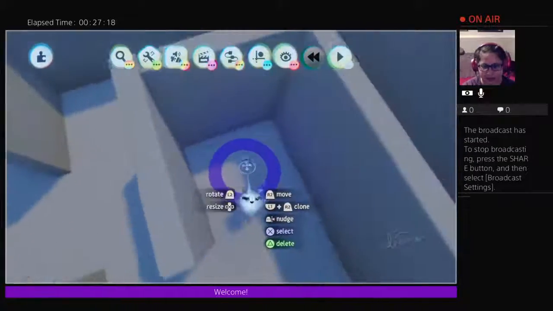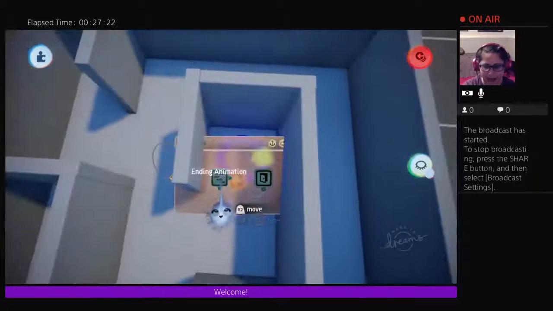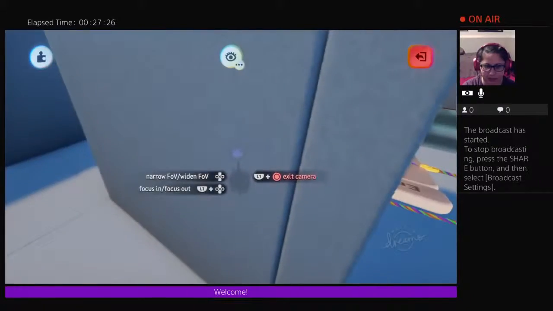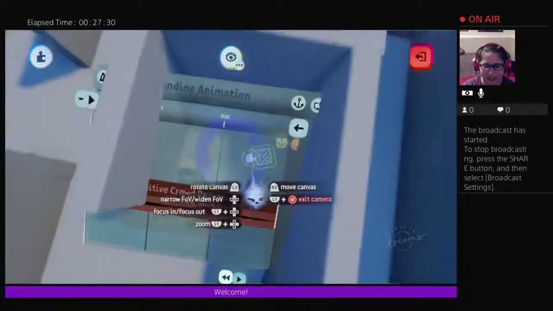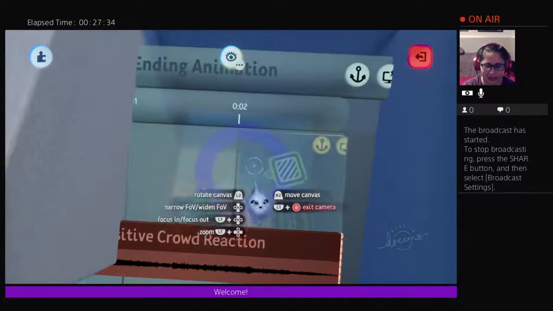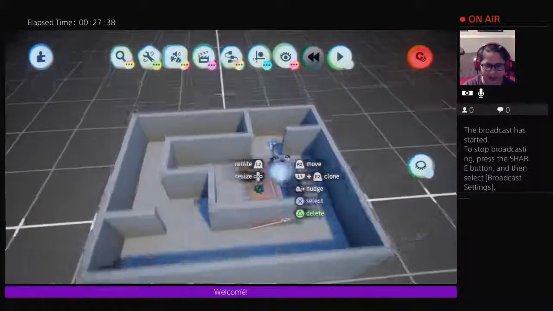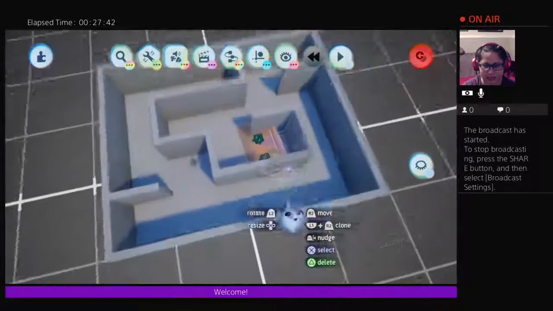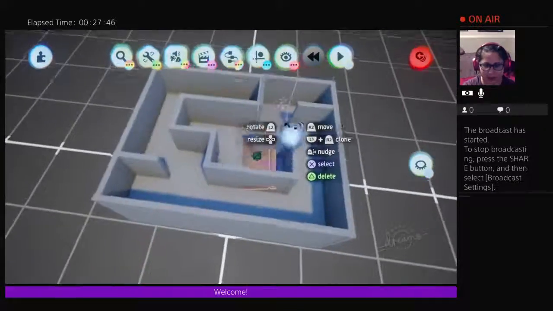So let me reset. I'm gonna scope in and I'm gonna edit the camera for the ending animation because it looks like the way I set up my maze, it's just pointing at a wall right now. So let me go ahead and move it here so that when it ends, it actually zooms in on where the ball will be. Okay, there we go. That looks good. All right, I'm trying to think. I think I'm pretty happy with this as far as a simple maze goes.